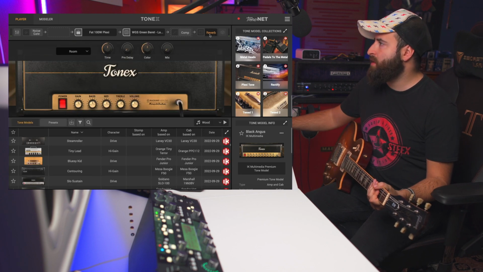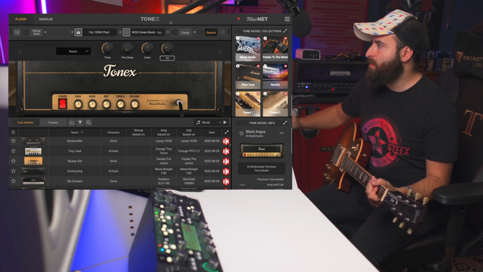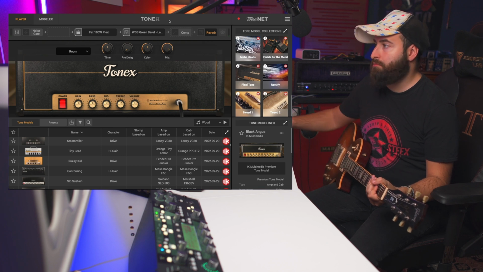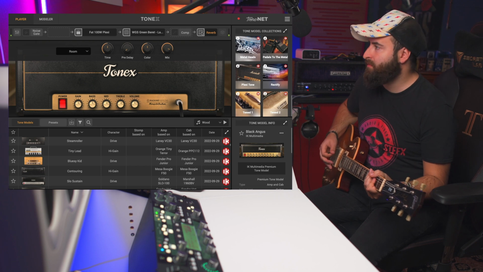I can also add some reverb with the mix knob. I cannot hear anything. Because it was bypassed. Okay.